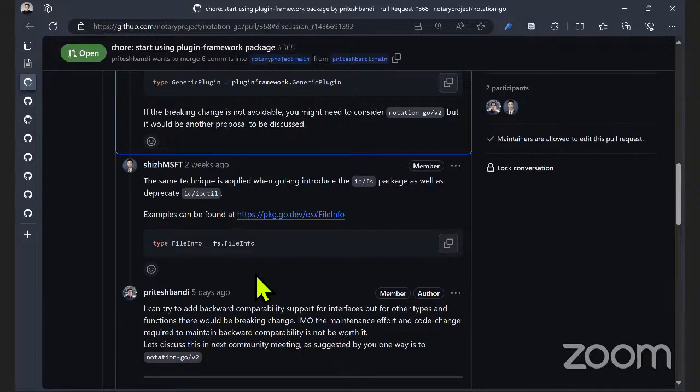So that's one thing. The second thing is that if we want to start using the plugin framework package, we first make sure that the plugin framework package is in a stable state, for example, when it reaches V1. Otherwise, you will find that the stable Notation Go V1 package is depending on an unstable library. That does not make sense to me.